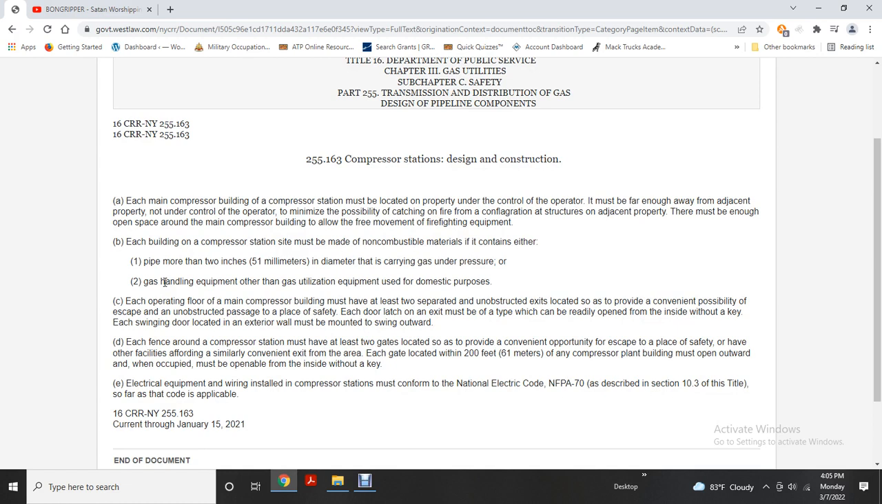There must be enough open space around the main compressor building to allow for the free movement of firefighting equipment at each building of the compressor station site. It must be made of non-combustible materials if it contains either pipe more than 2 inches in diameter carrying gas under pressure, or gas handling equipment other than the gas utilization equipment used for domestic purposes.